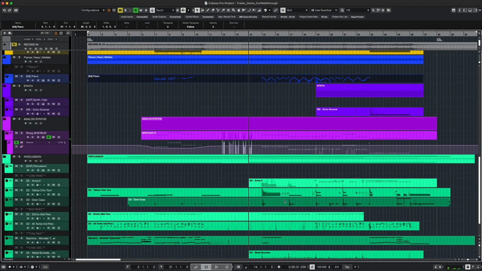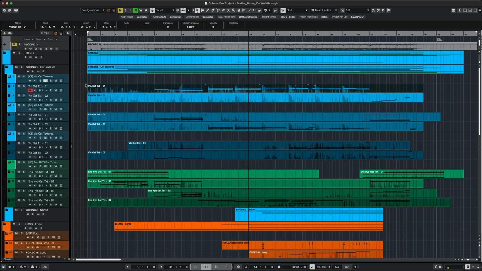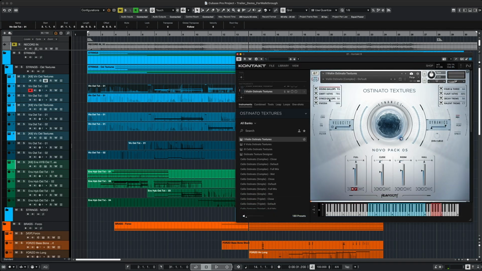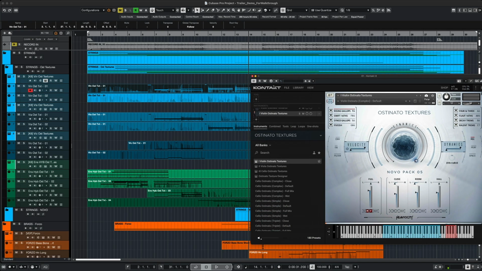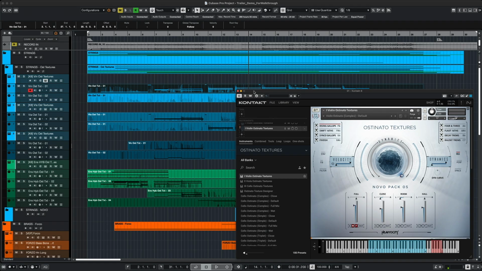I start bringing in more orchestration. The articulations change over time in Ostinato Textures, which again is kind of leading the charge here with the movement. It's keeping that intimacy, it's keeping those strings close to you while maintaining that open space for an epic kind of cinematic track.